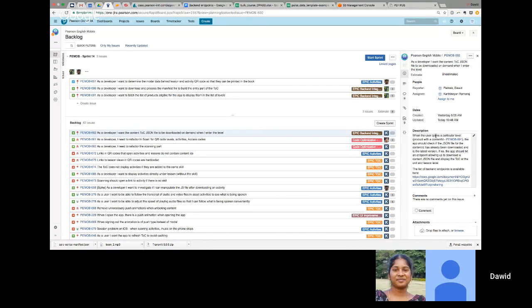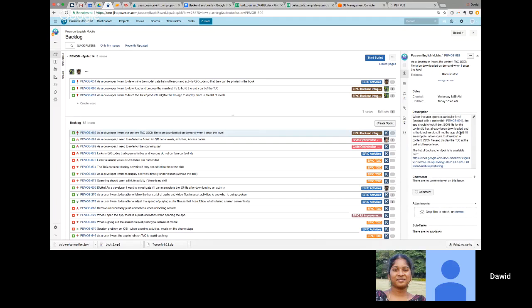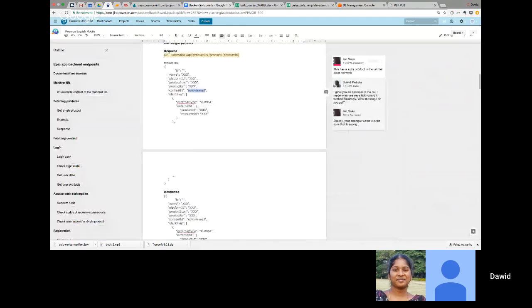Okay, so when the user opens a particular level, a product with content ID, the app should check if the JSON file for the content ID has already been downloaded and is the latest version. If not, the app should hit an endpoint, allowing us to download a content JSON file and display the TOC at the unit and lesson level, right?